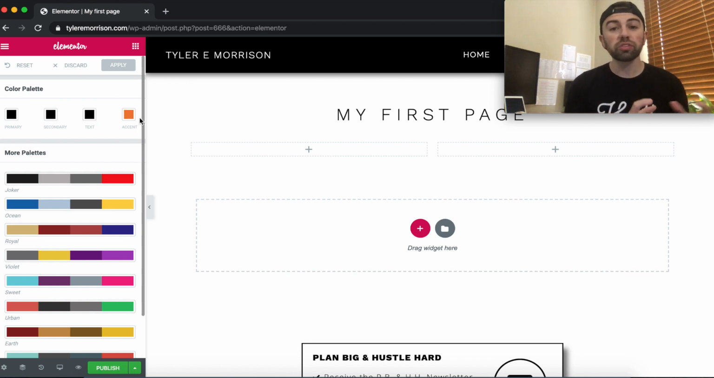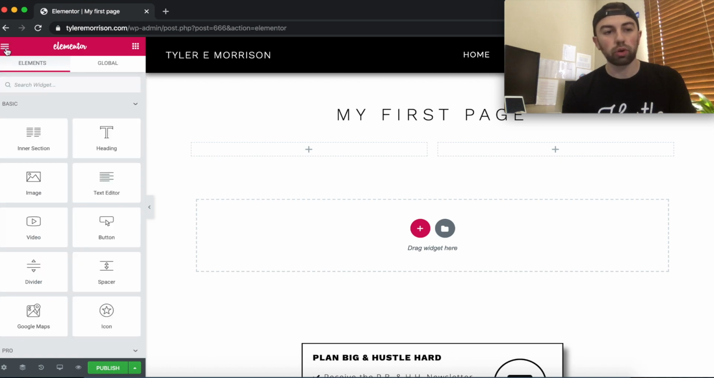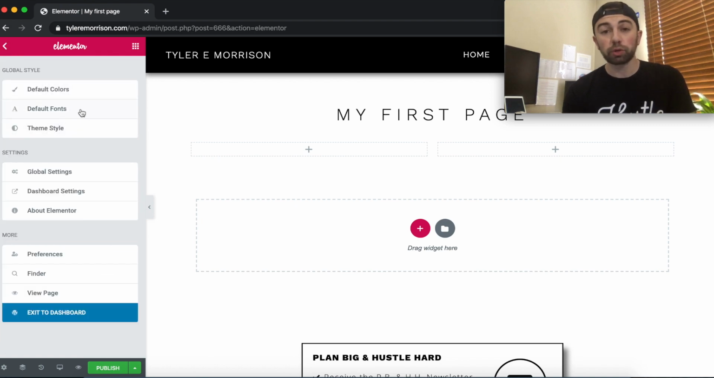These are global settings, so they will apply to the entire website, not just this page. And this will apply to any element that has not been edited individually. So if it's just left to the defaults, you drag and drop and leave it to the defaults, it will default to this color scheme. If you hit menu and hit back, or just hit menu again, you can set up your default fonts for those elements as well.